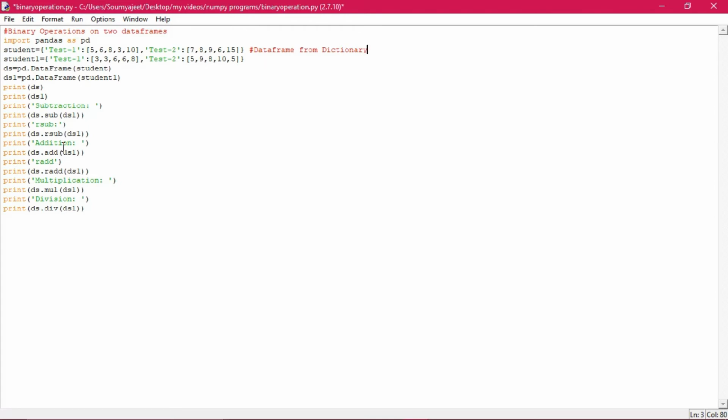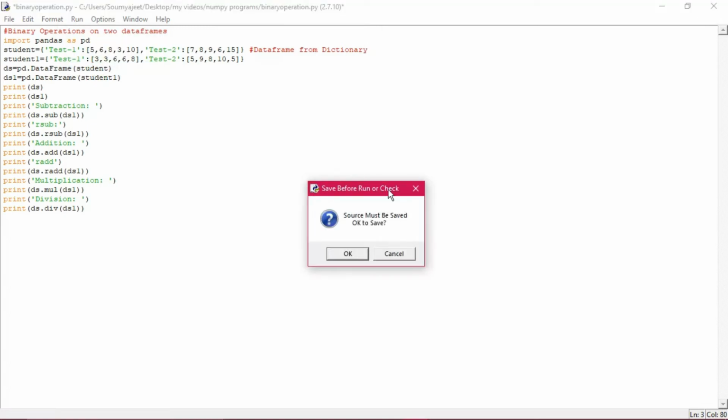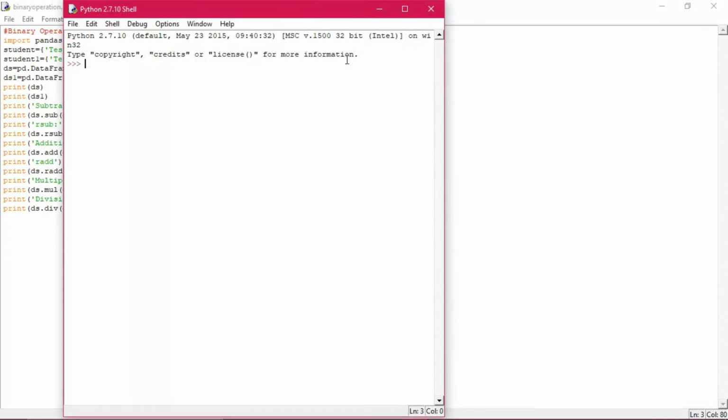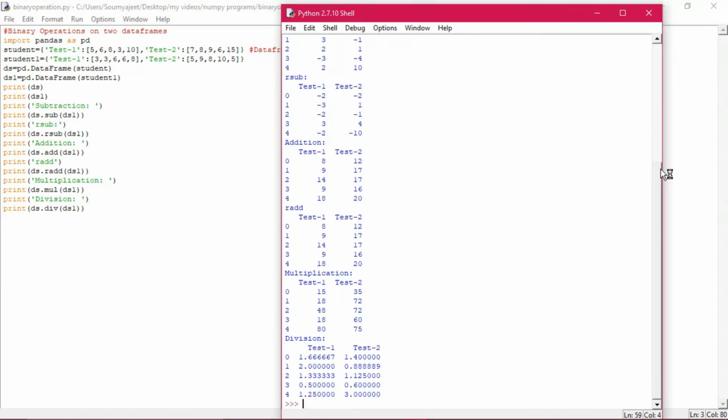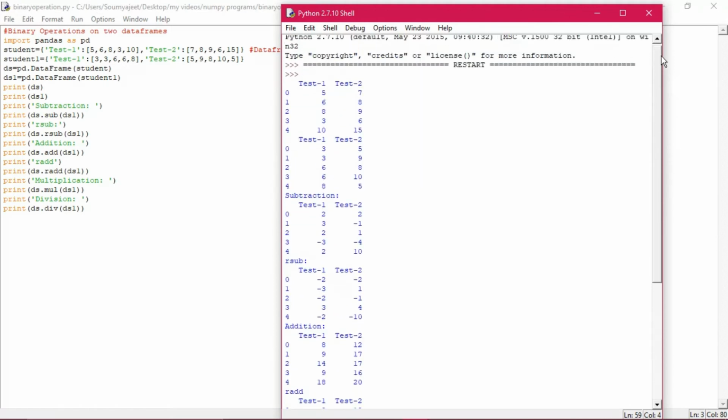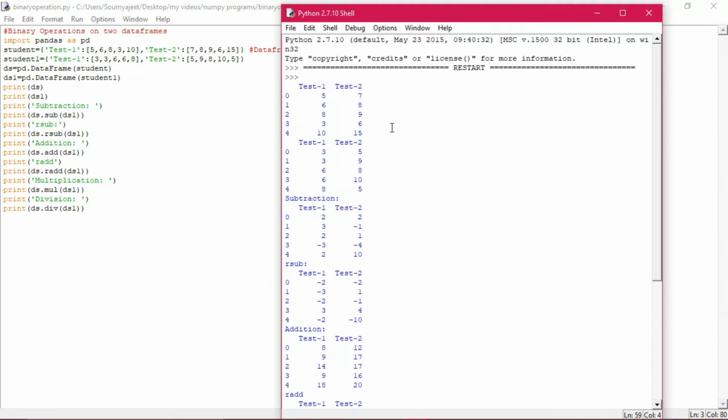Fine. So now, once we are executing this program, we will be able to understand it. Okay, I'm executing this one. Now you see the output will be generated in a short while. Yes, the output has been generated. Now you see, first two data frames have been printed with the test levels and so on.